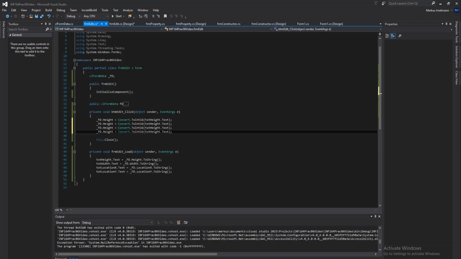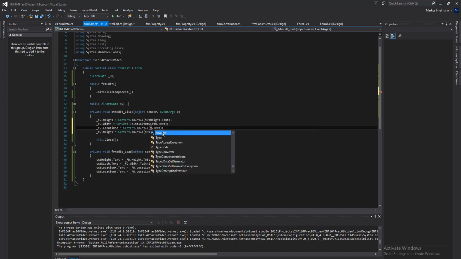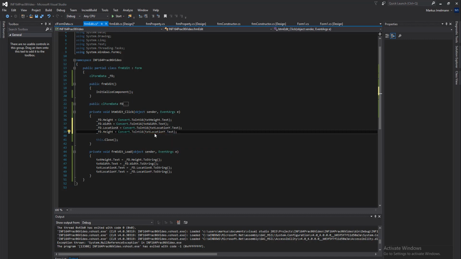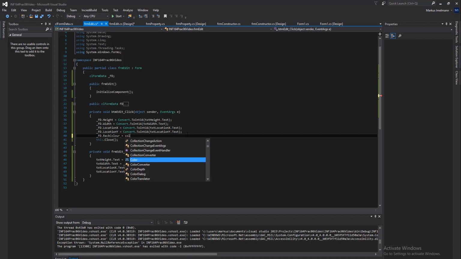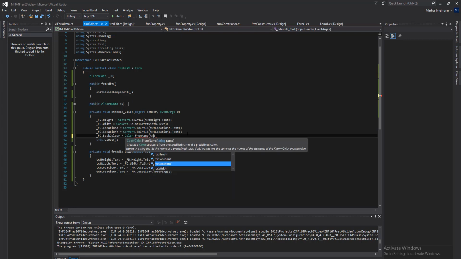Width, xy. Width txt. Width, location x, txt location x. txt location, whoops, that's supposed to be an x over here, and location y. We then can also say fd dot back color is equal to a color dot from a name, open brackets, and pass through, it's a combo box, not a dot text.